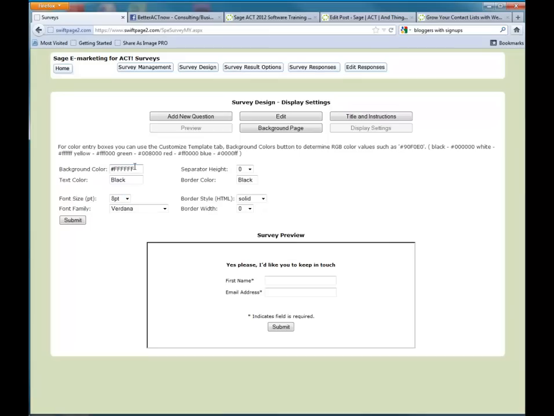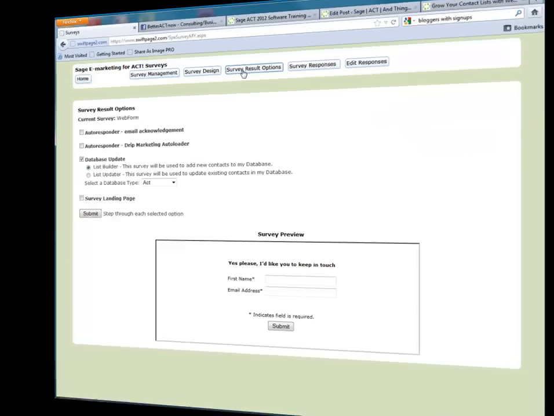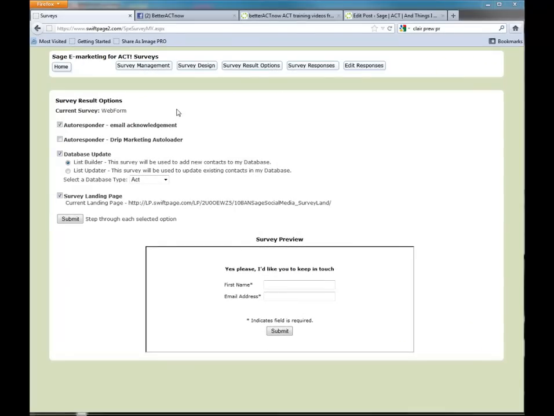So once you've created your form, we need to come up now to Survey Results Options. So from the top, let's look at all the options. So first of all, you can have an autoresponder, plain text email, which will go out to everyone who fills out your form. You're going to make sure you've got a tick showing under database update because we want to grow our lists, and the database I'm using is ACT, but you may use the SwiftPage hosted database instead.